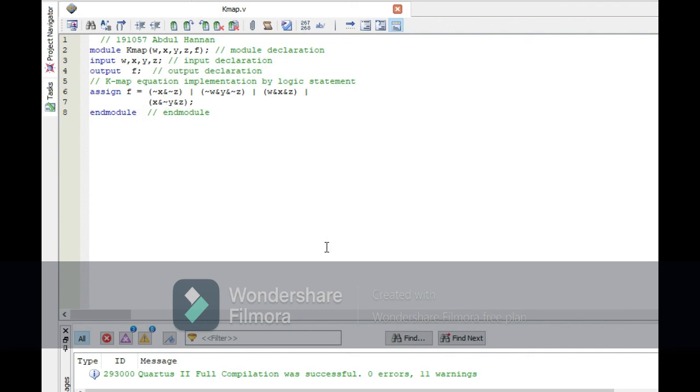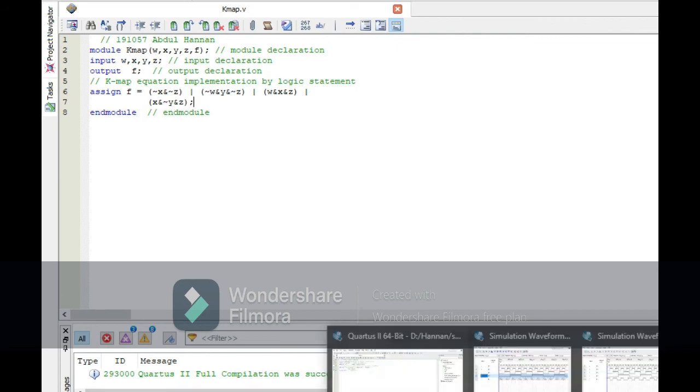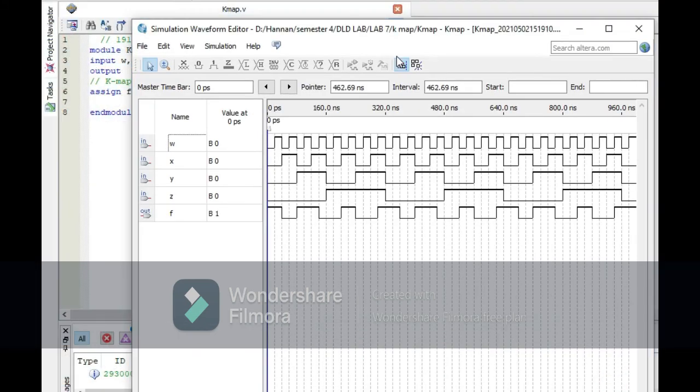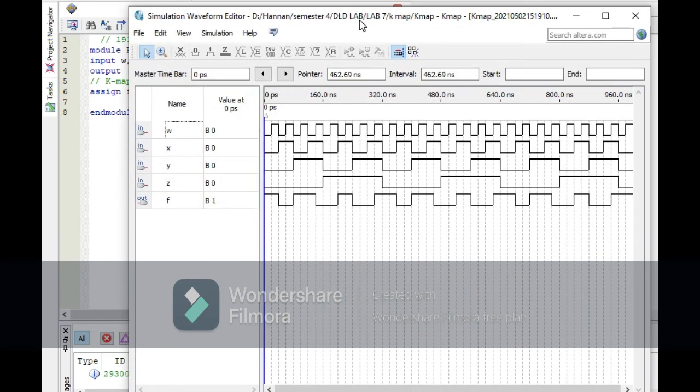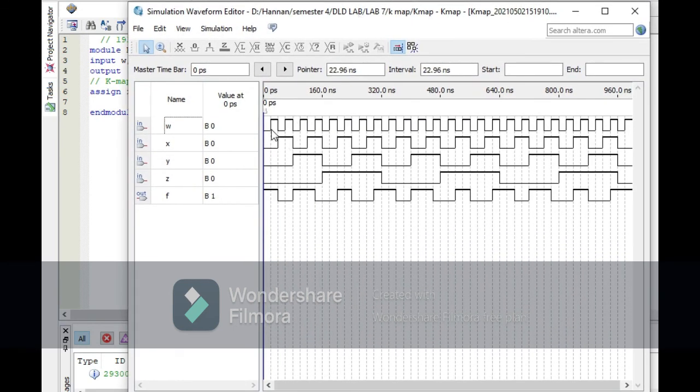Now I have successfully compiled that program and I have made the output waveforms. You see on the screen that when all our inputs are 0, then our output is 1. And when the inputs are 1, 0, 0, 0, then our output is also 1. And when inputs are 0, 1, 0, 0, our output is 0. So you can verify that our results from the truth table Verilog code and the K-map code are both the same. So we can verify that our results are the same by both techniques.